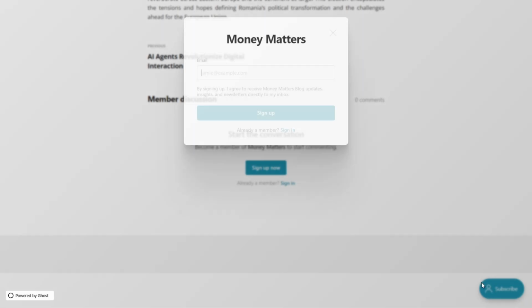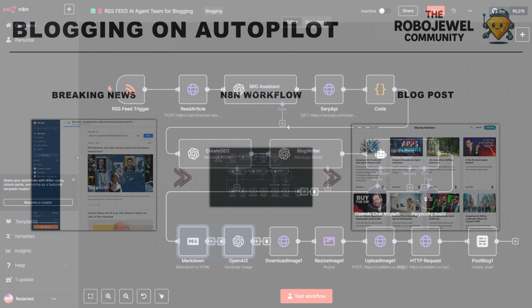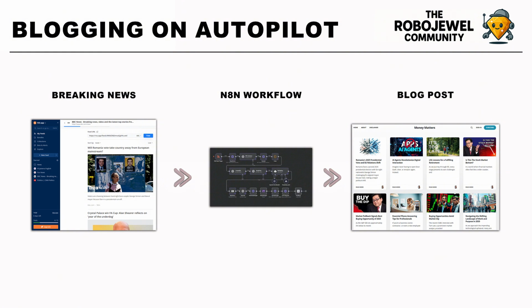So I did some digging and built a workflow in N8N that solves all of this. It pulls info from a trusted source, repurposes it into a blog post that's fully optimized for both SEO and LLMs, and it can easily be modified to do the same for any niche you have. In this video, I'll show you exactly how it works.